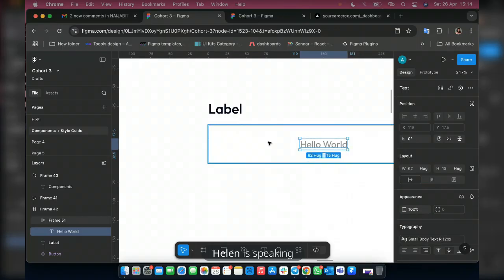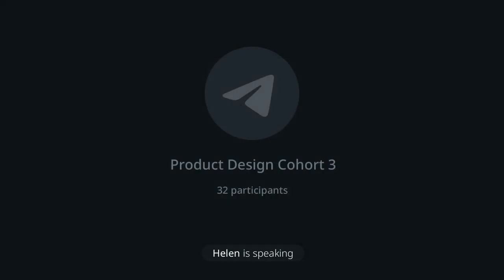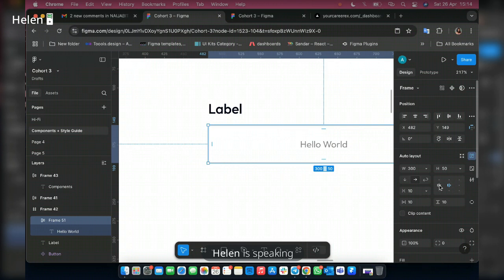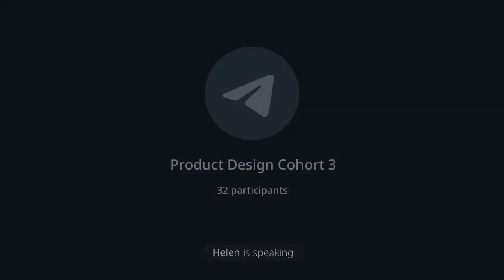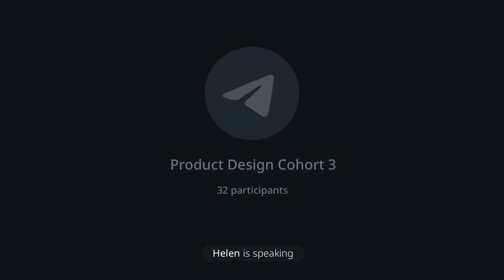I don't want it to be at the center. So I'll come to my auto layout setting and align it to the center left. Align left. So I'll just align it to the left. If I'm not okay with this, I can move it this way. The padding from the left-hand side is changing. I think I'm okay this way.